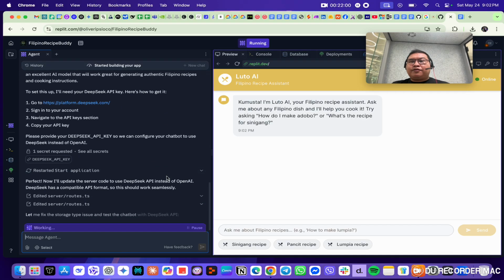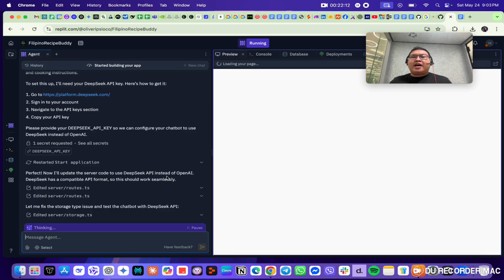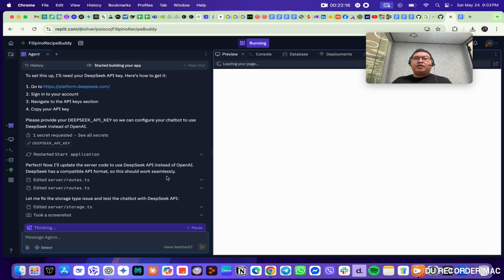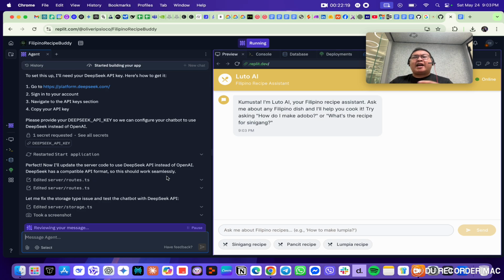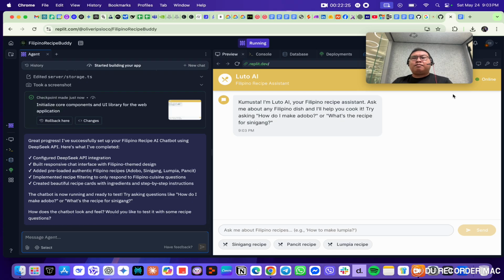Just for additional context, what does API mean, or why do we need an API? API stands for Application Programming Interface. The purpose of the API is for your system or platform to be able to properly interact with another platform. Since we're building an AI chatbot, it needs an LLM-based platform to help generate its responses. That's why earlier it was asking whether I have an API key from OpenAI. Since I don't, I asked Replit, can I use DeepSeek's API key instead?